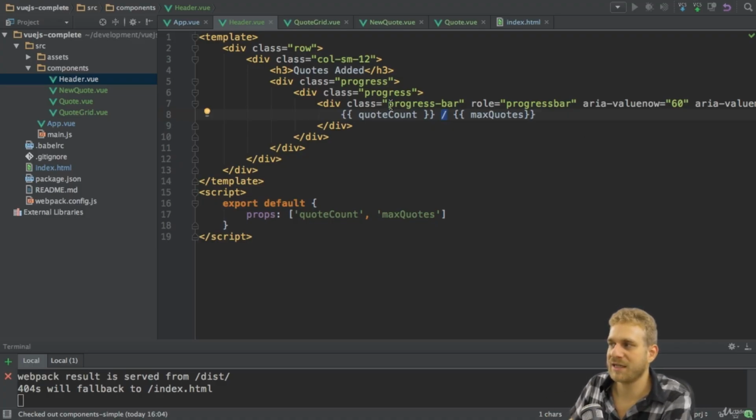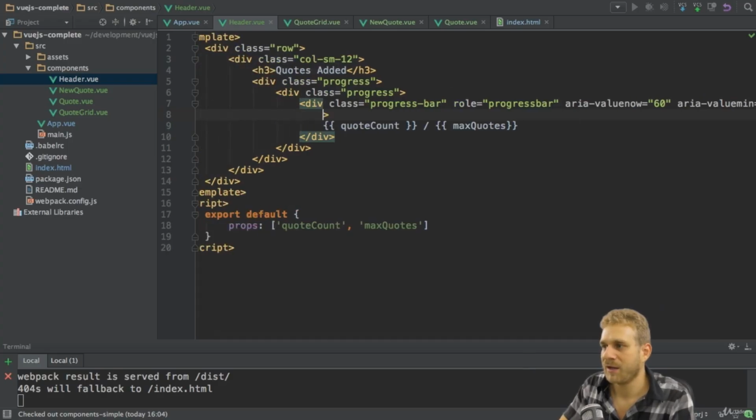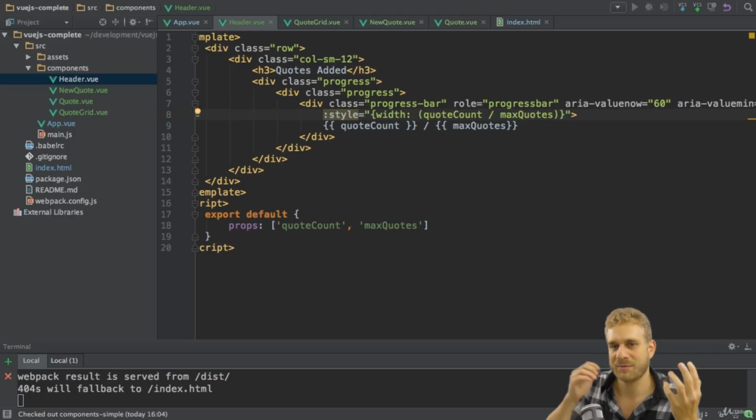I also need to set the width, and I will do this in a new line so that we can clearly see this. I will bind to the style attribute with :style. We learned this earlier too. And here I want to dynamically set the width. So the width property of this, or the width style of this div. How do I set this? Well, I want to calculate the quote count divided by the maximum number of quotes. So if we have 5 quotes and the maximum is 10, that would be 0.5.